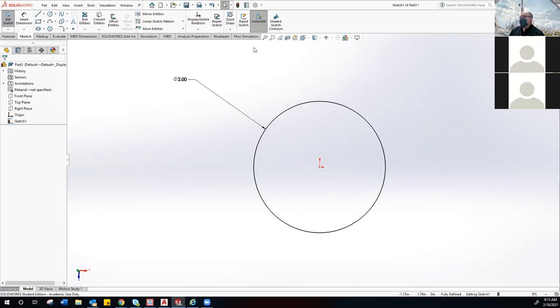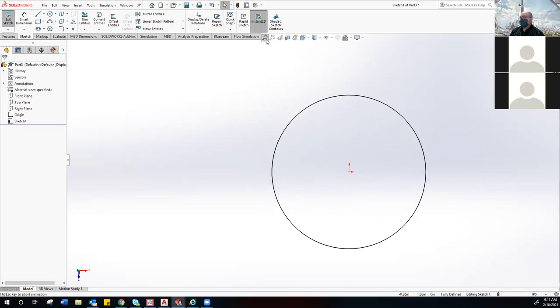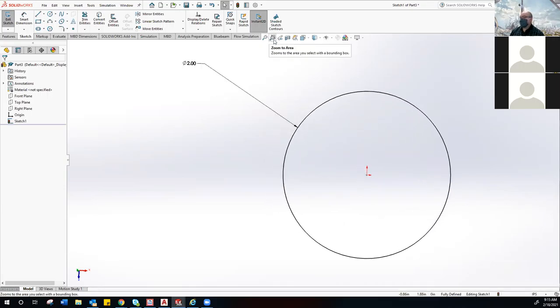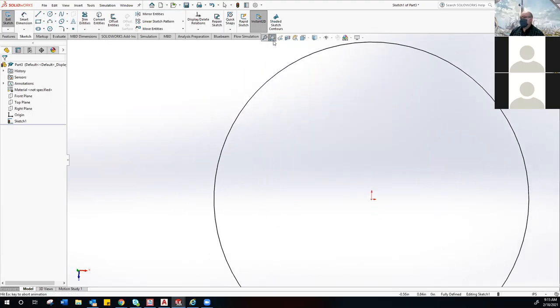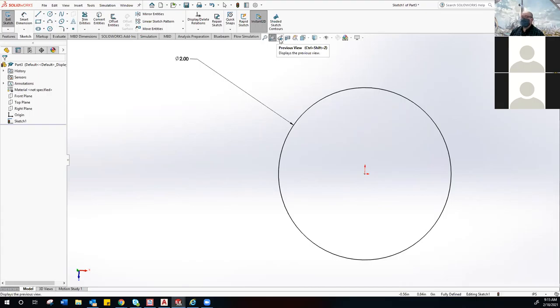While we're here looking at orientations, you can rotate to look, and you can zoom in and out. Up above your object, there are two magnifying glasses. The first one is zoom to fit, that just fills the screen. The second one is zoom into an area, so you can window an area and zoom up on that. The third is go back one view, so you can look at what you've done before.